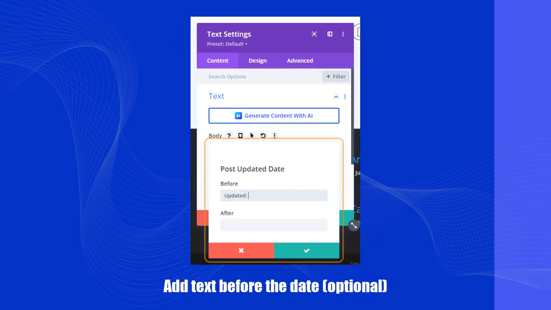If you'd like to personalize how the post-updated date appears, you can add custom text before or after the date using the dynamic content settings. For example, you might want to add something like "updated" before the date. To do this, simply type the text you want to include in the appropriate field within the dynamic content settings. This small customization can help make the updated date stand out and align it with the tone of your site. Go ahead and tailor it to fit your style.